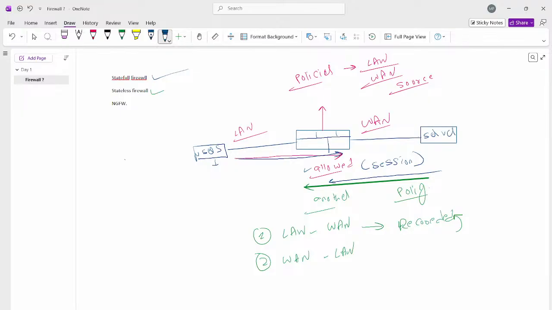was allowed by our firewall and we are getting the same return traffic from the server. So this traffic would match our session table and we will not need any other policy to allow this particular traffic. This will happen when we have a stateful firewall.